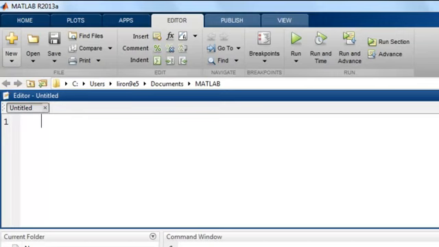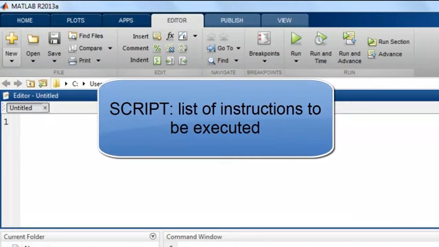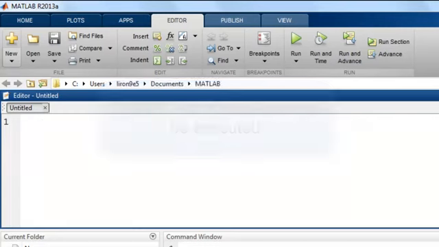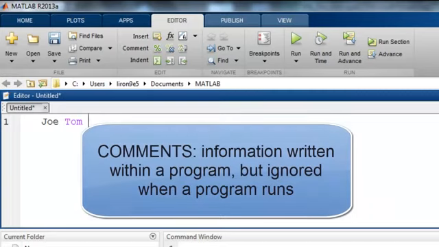The very first piece of information of any document is your name and your date. But this is a script. This is a list of instructions you want MATLAB to execute. So our name is obviously not of any interest to MATLAB. Suppose the student's name is Jotan. How can we make this invisible to MATLAB? This is where comments are introduced. Comments are information written within a program but ignored when the program runs.